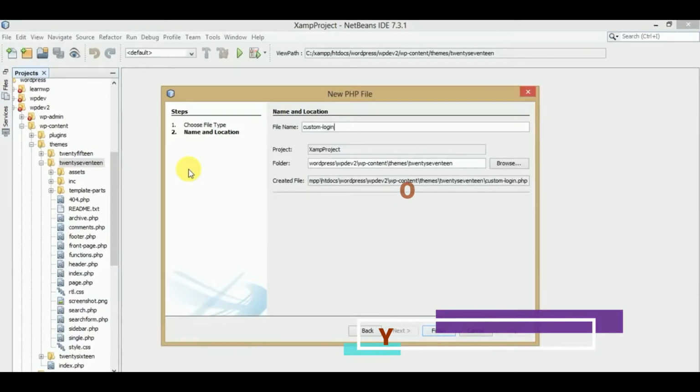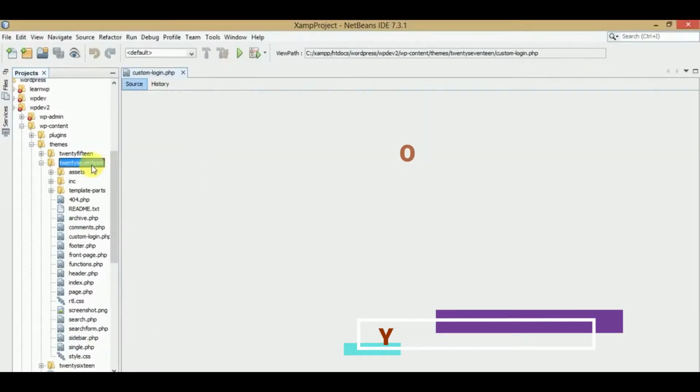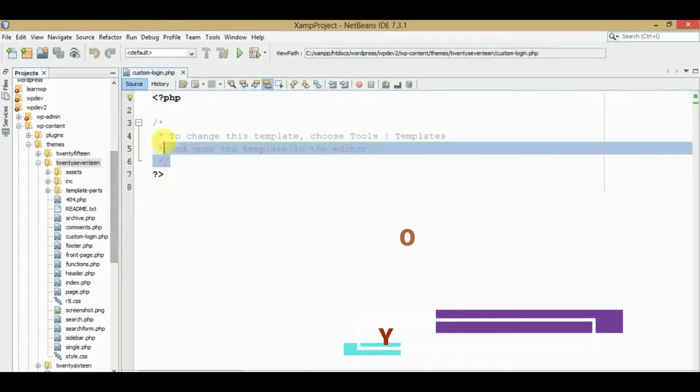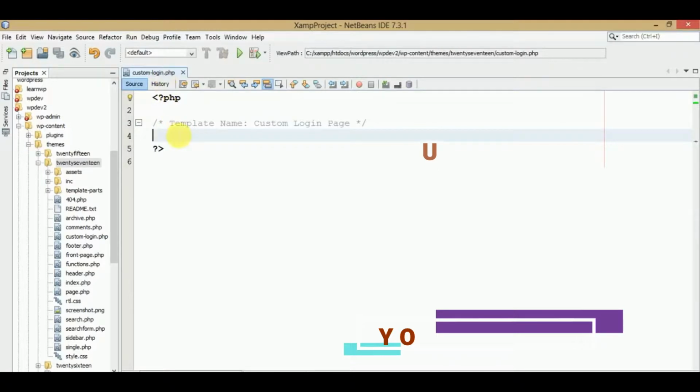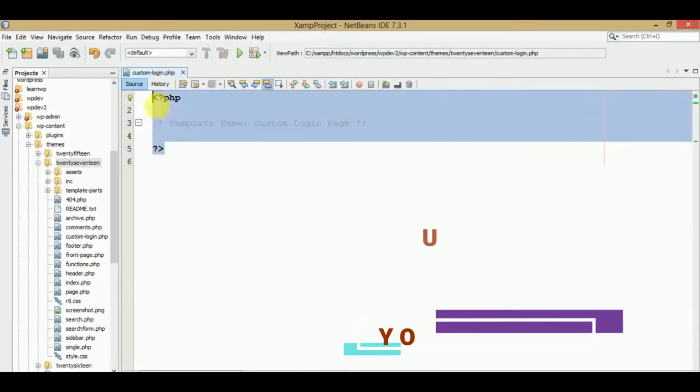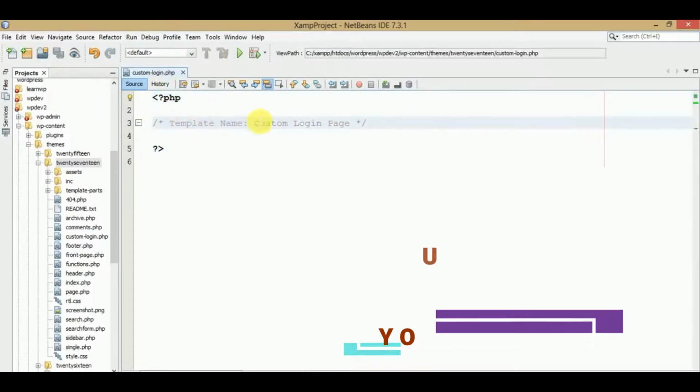Okay, this is the template file that I'm going to make inside this folder, and I need to define this template. So this is the comment section, guys, that I need to write to introduce my custom login template inside WordPress. Okay, and the template name should be custom login page, which I have written.